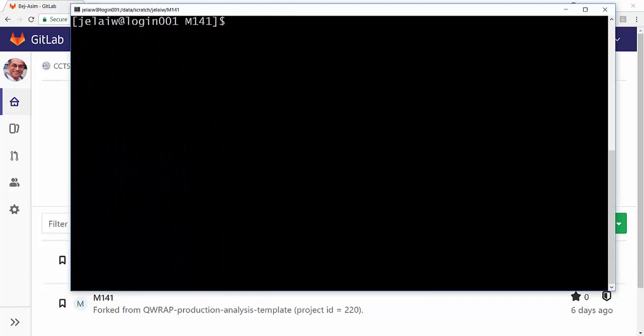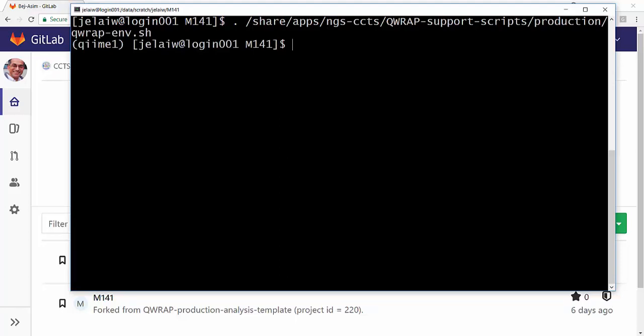Next, we are going to run the quality control step of the pipeline. So let's load our QRAP data analysis environment. Right now we do that by sourcing the env file, which is in our shared production scripts directory, so we can just source share apps NGS. There's a QRAP production support scripts directory, and there's actually a QRAP env file. You should see your prompt change. That indicates that the expected environmental variables have been loaded, including the QIIME1 conda environment.